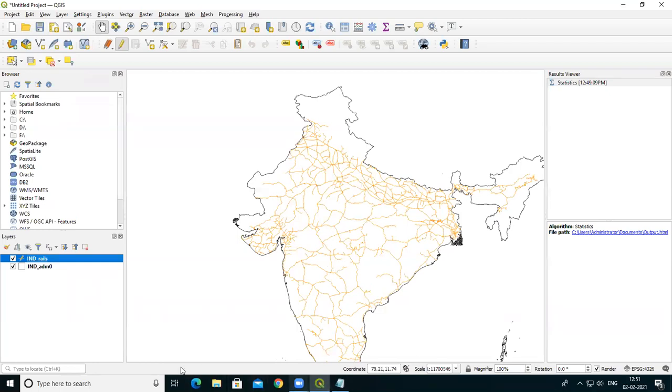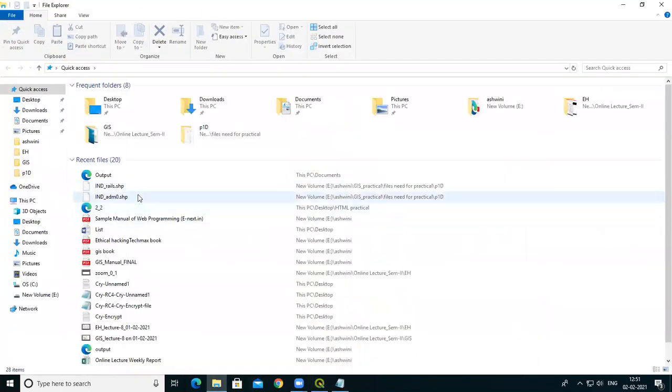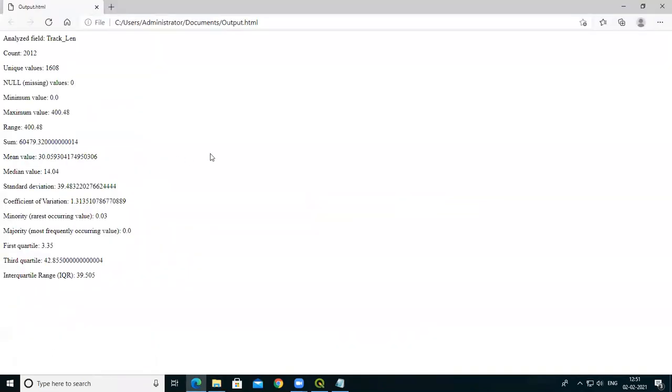Is there any problem related to this practical? This is the output of practical number 1D. Anyone have a problem related to this? Then tell me.